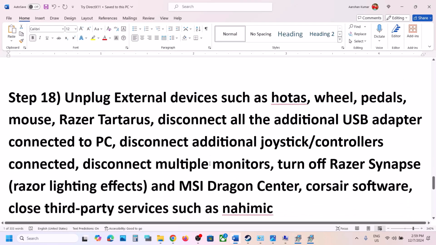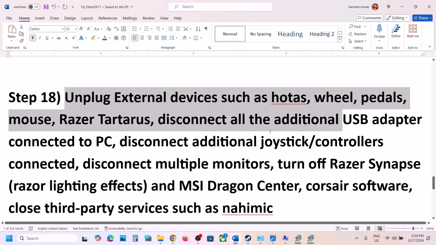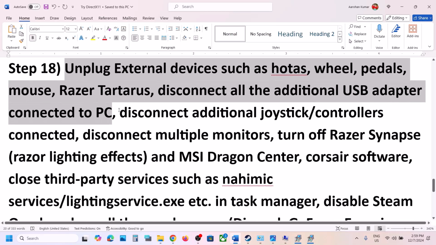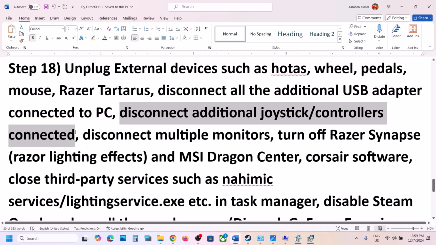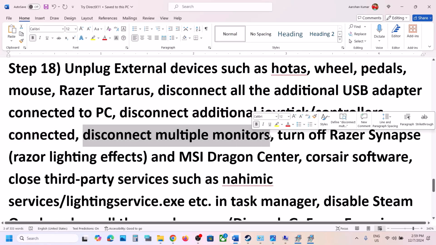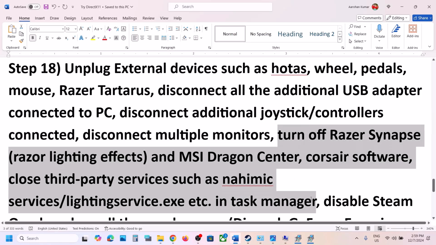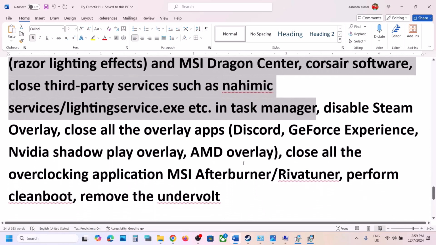Next step is to unplug all the external devices. So if you have HOTAs, wheel, pedals or any kind of USB adapter connected, disconnect it. If you have extra controller, sometimes we have extra controller connected or joystick connected, disconnect it. Disable multiple monitor, try launching the game on single monitor. If you have any third-party application or services running, close it.